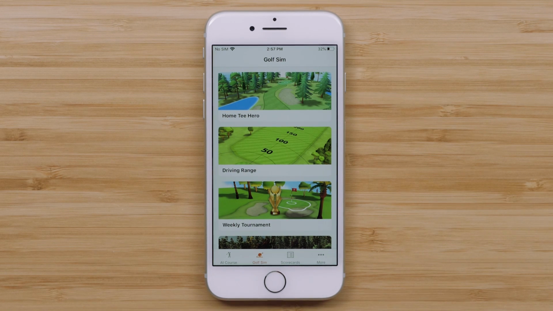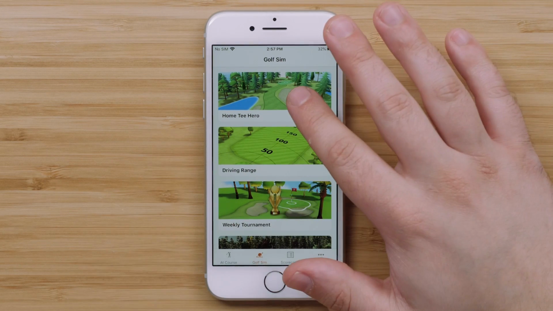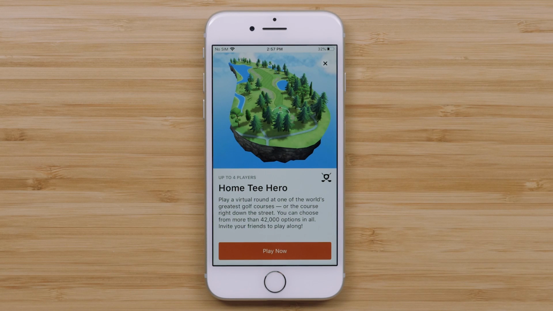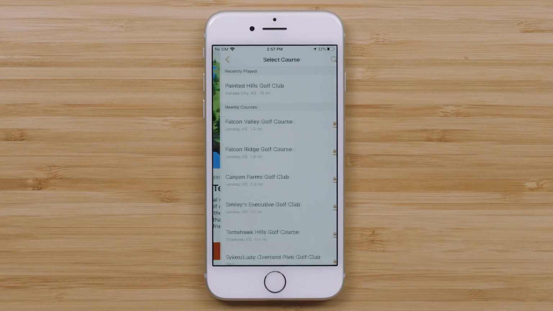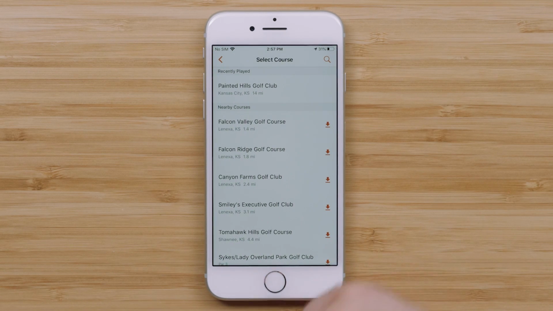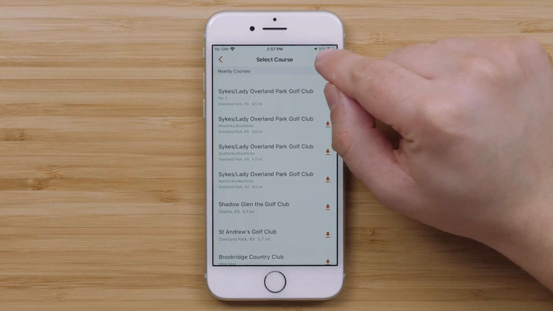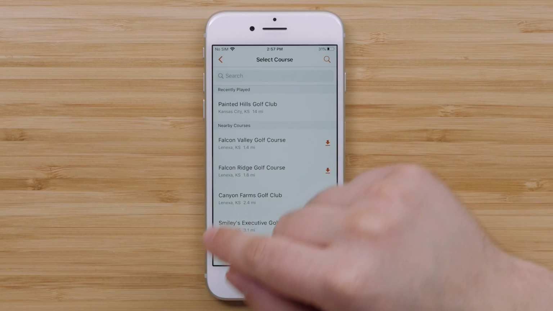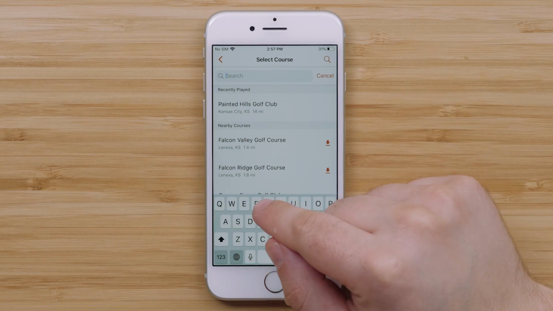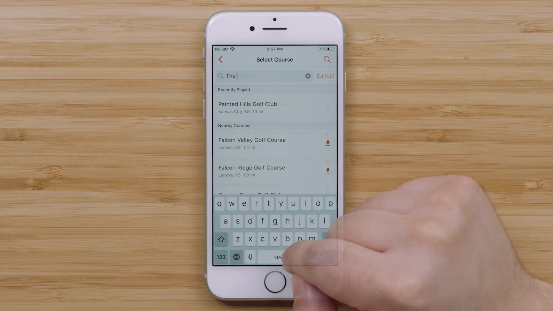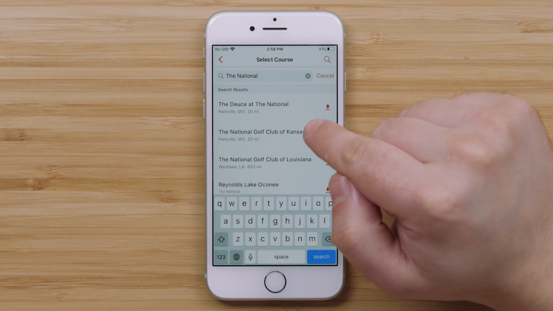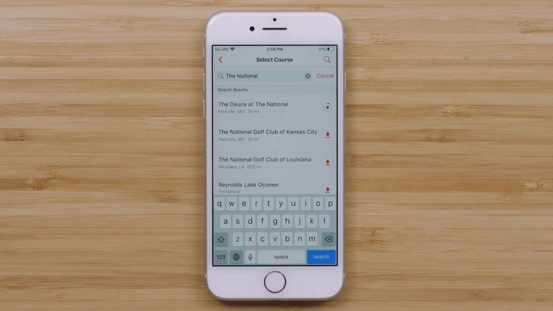With Golf Sim open, select Home Tee Hero. Then select Play Now. A list of nearby courses will be displayed. Choose a course from the list. You can also use the magnifying glass to search for and download from any of the 42,000 available courses. Select the download icon on the right after you have located the course you wish to play. You can continue selecting and downloading additional courses.